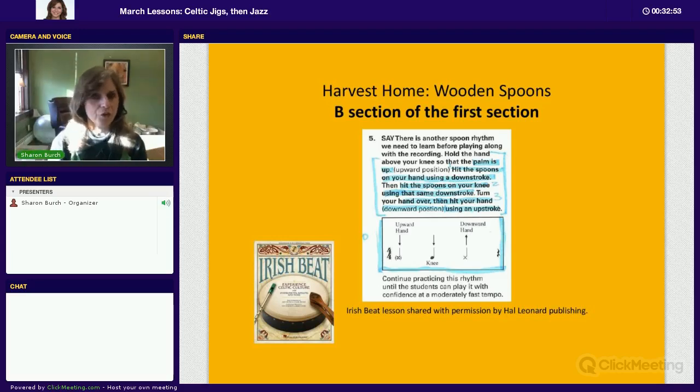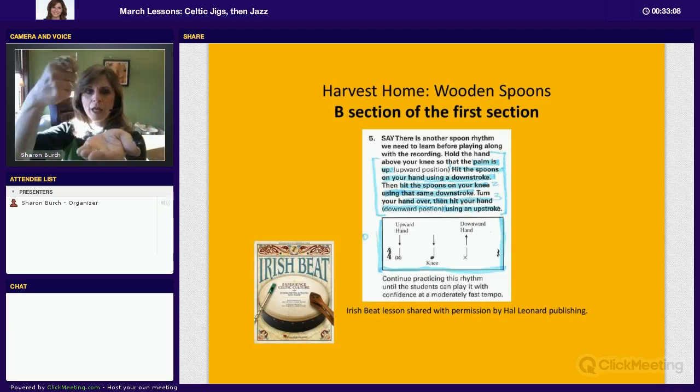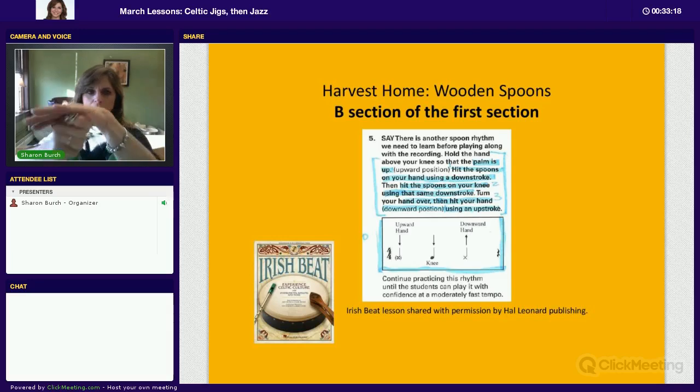With your second graders and third graders, you can go ahead and have them do this, and it's amazing what they can do. So what this little pattern is saying, I'll try to get in the camera. All right, you have one palm with an upward hand, and you're going to tap your spoons into that. Then you're going to flip that hand over, you're going to tap your knee, and then when you come up, you tap the underside of that downward hand. So it's up, knee, down.